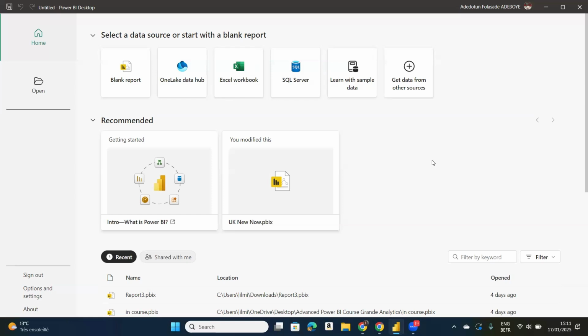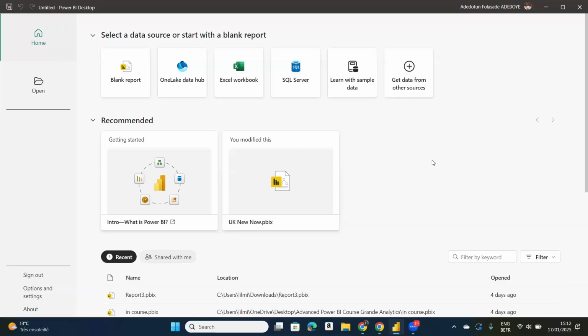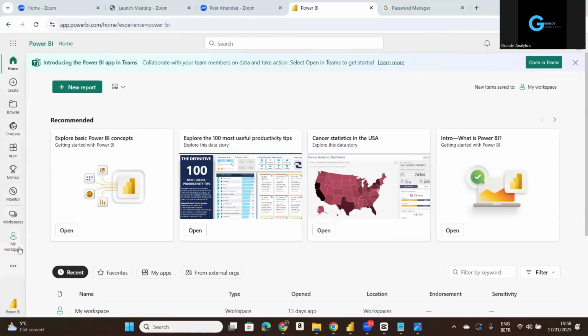So what does your Power BI desktop comprise of? The Power BI desktop is actually a development tool. So this is where you do all your data transformations. This is where you bring your data into the environment, the Power Query editor. It has a part that's called the Power Query editor. You bring your data into the Power Query editor, you do all the transformations, you do your modeling, and you do your development basically. So this is where you develop your reports in the Power BI desktop.